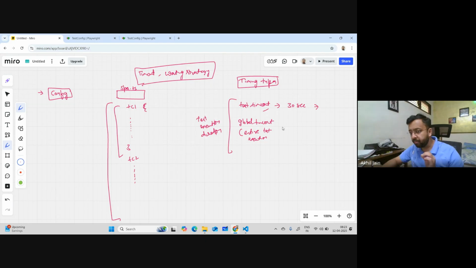So it will have no impact on finding an element or any of that. It is just that if your test case completes within this time, great. If they do not, it will throw an error.